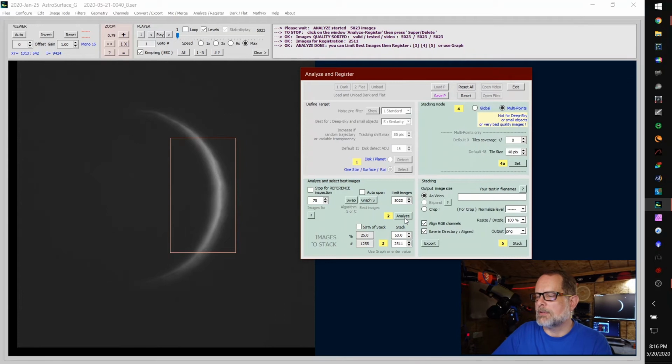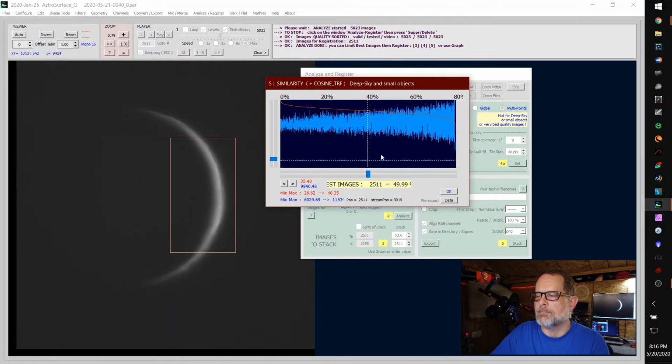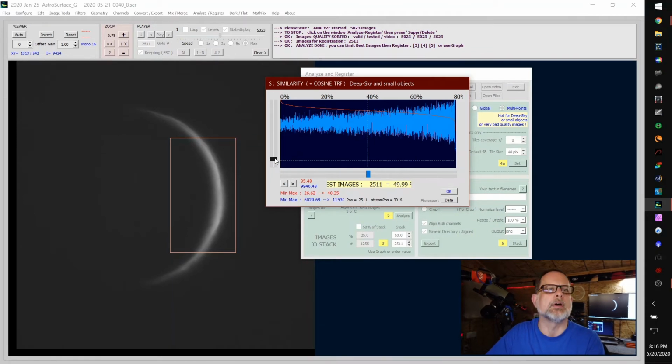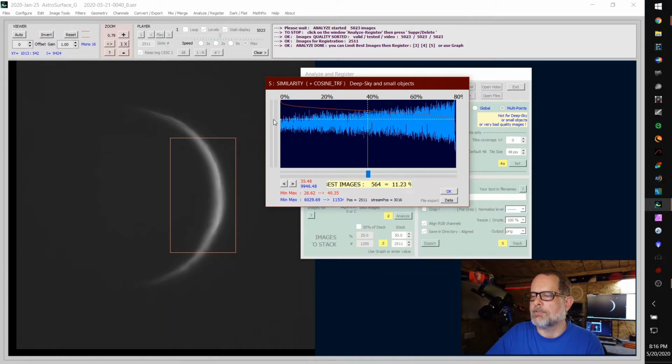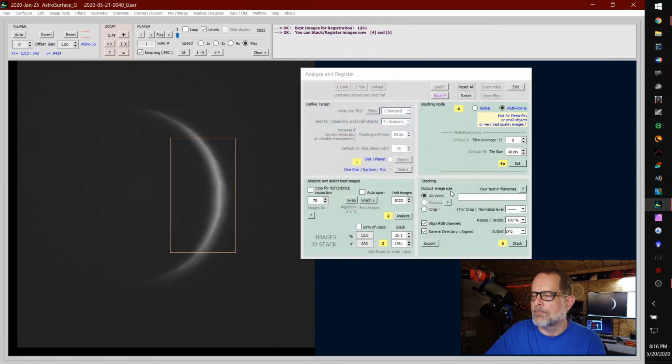Okay, so we completed the analyze, and now we just look at the graph, and I usually raise this middle bar up to about somewhere in the center there. So 812, I'm going to go a little higher than that. Okay. And then, so this is the number. Yeah, you could just enter a number here.